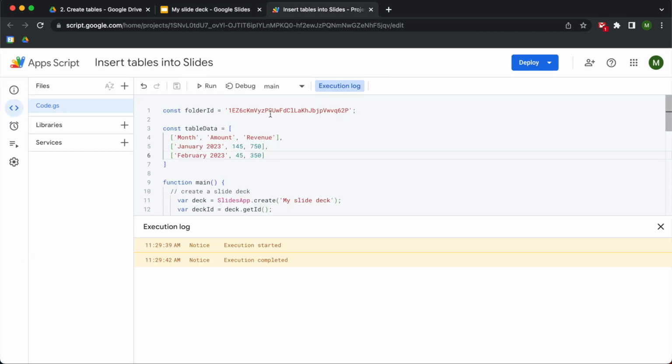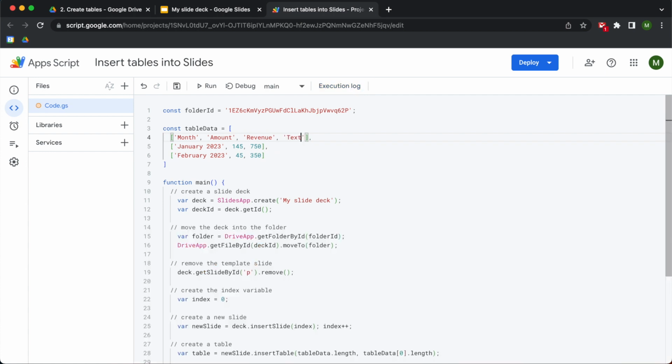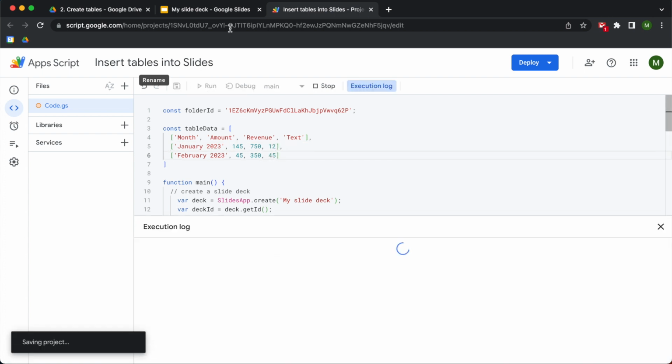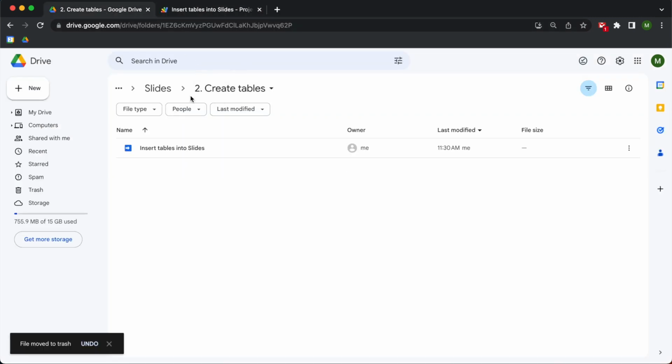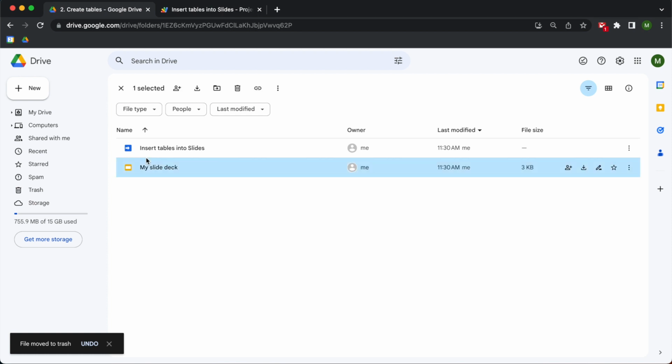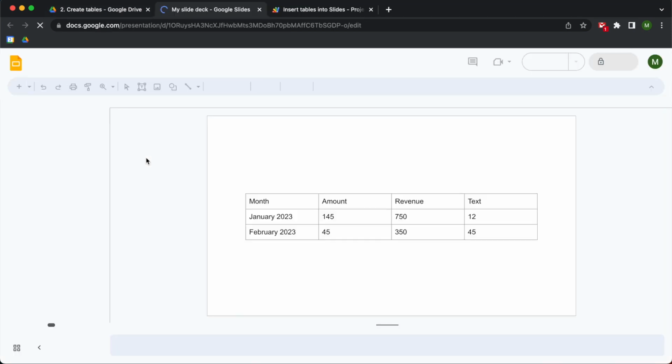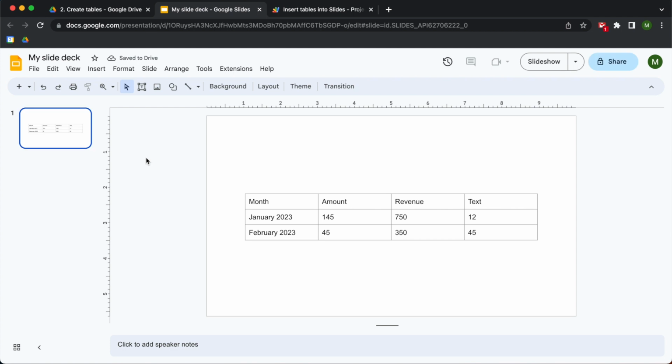And the same thing works if we wanted to add in new columns, right? So just so that you can see, we're going to add in a third column that's just called text. And then I'm going to add in 12, 45, going to hit run, going to go in here, going to delete that. And we have a new slide deck. And check it out. Now we have a dynamic table that responds to the data that we pass into it.